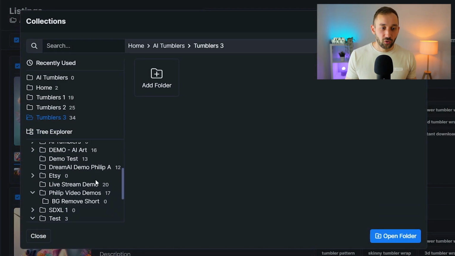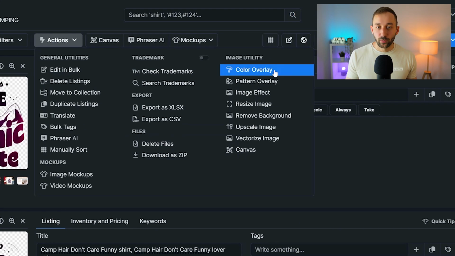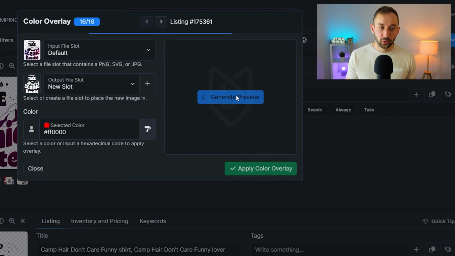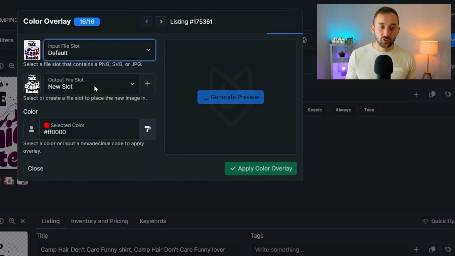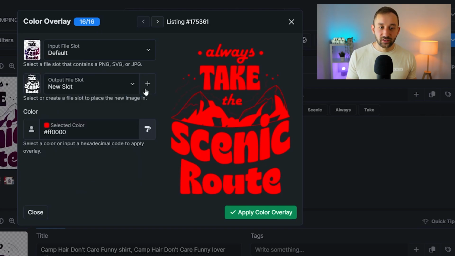If we move on to this camping folder, select all of these and go back to color overlay. Let's make it very bright red, even though that'll look horrible. And you can generate a preview with this window. Essentially, you could make your main design file right here in the default slot a different color and then save it to a completely new slot. You can select an existing one, or with this plus symbol, you can create a completely new file slot to save this variation of your design into.